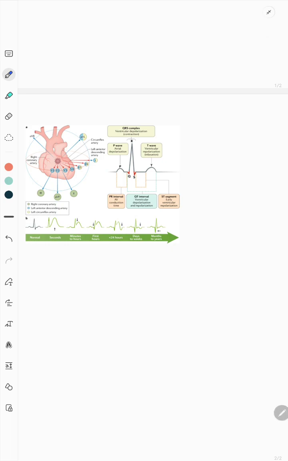The earliest change, within seconds, is the hyperacute T wave, and after that the change will be ST elevation, which will appear in minutes to hours, and subsequently Q wave will appear after the first few hours, and within 24 hours T inversion will appear.